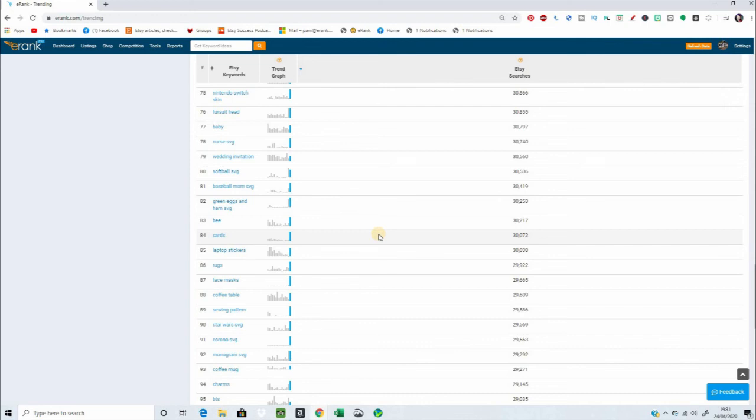Cards, that is a massive spike just for the word cards. Which, again, people must be sending cards to people. They're taking this time to let people know they're thinking of them. When they can't see them in person, send them a wee card. Laptop stickers. It looks like it used to be popular last year, took a dip and is taking off again. I assume people want their laptop to look pretty when they're working at home. Rugs, look at the peak there. Nesting behaviour, make your home look pretty.